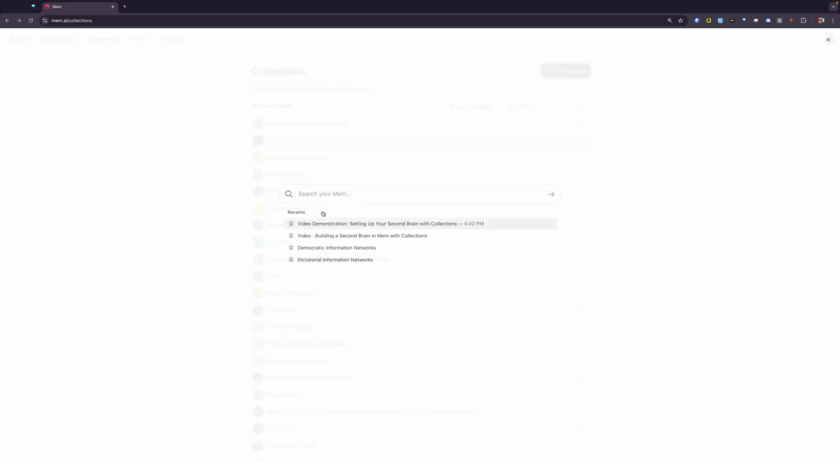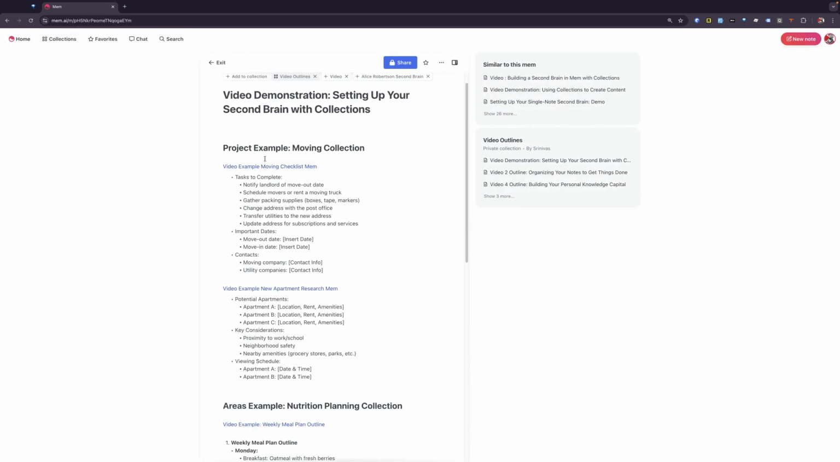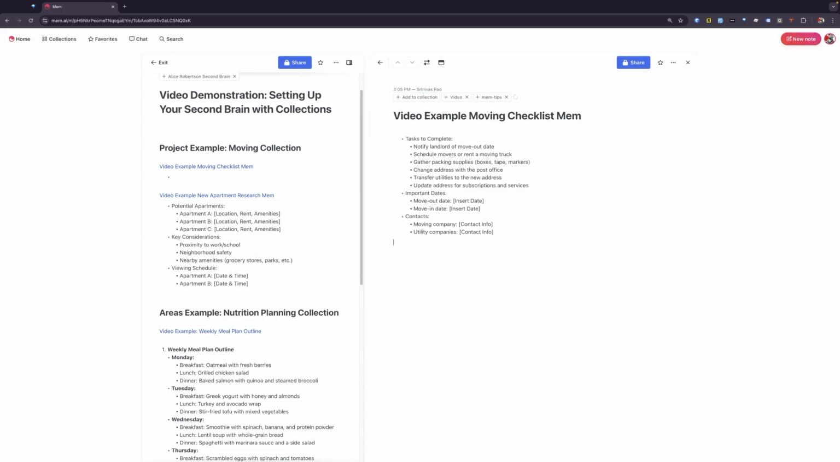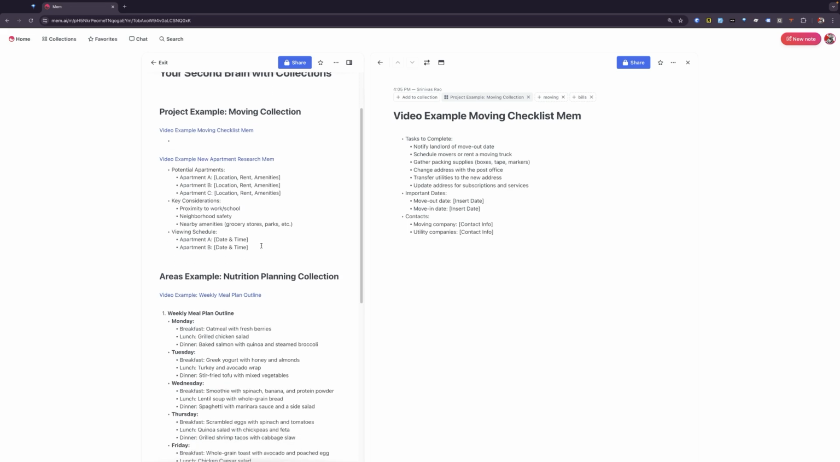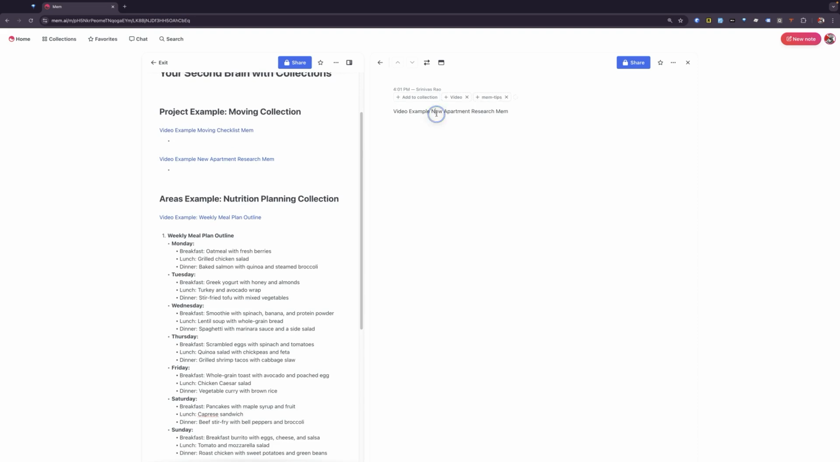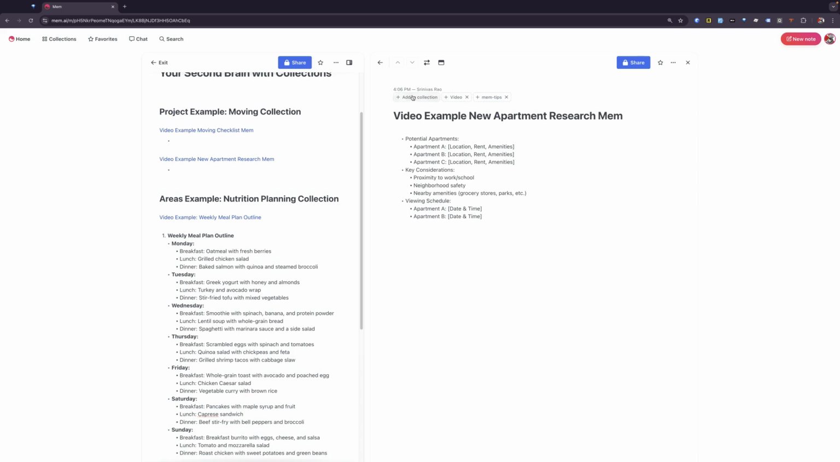Let's go back to our demonstration outline here. And you can see here that I put together a few pre-written mems. So I'm going to cut this, and then we're going to make this our moving checklist mem. And what we can do is automatically add this to the collection for moving. It becomes part of the moving project collection. So now we're going to do the same thing and create one more. And we're going to make this one our new apartment research mem. And again, we're just going to add it to our same collection for moving projects.